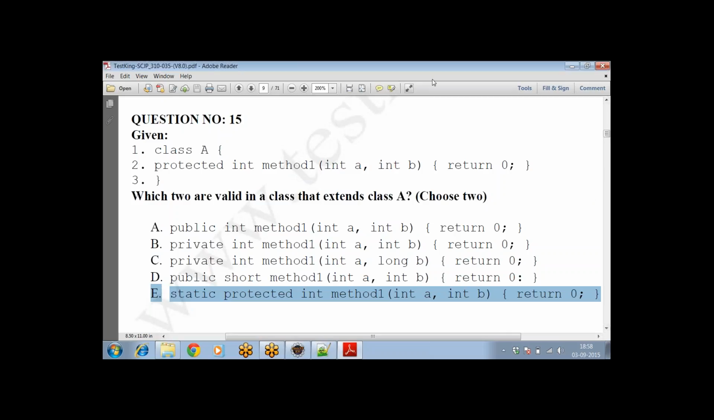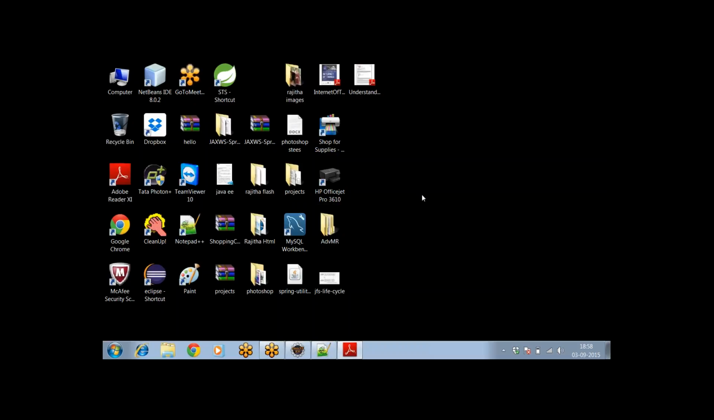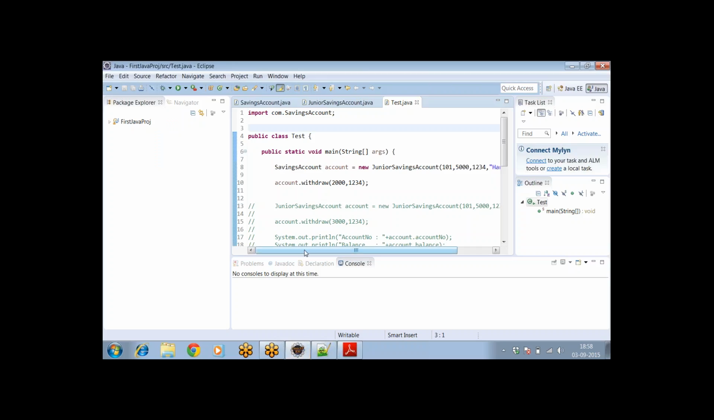So now one point you can understand here is that a subclass can also overload the superclass method. That is perfectly valid. Okay. Fine. Next, what else we got? Let's move on.